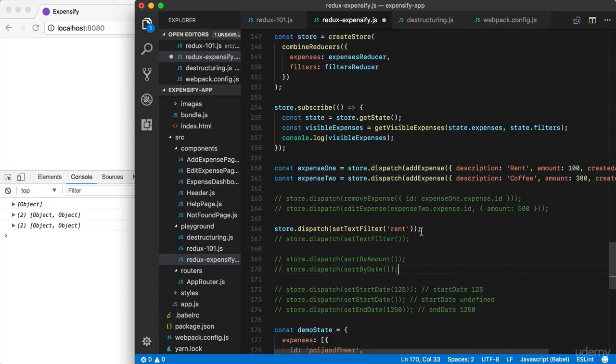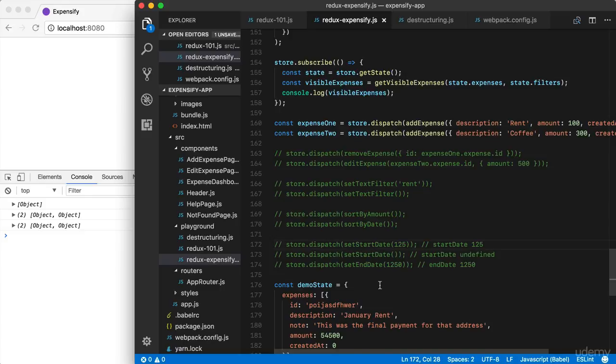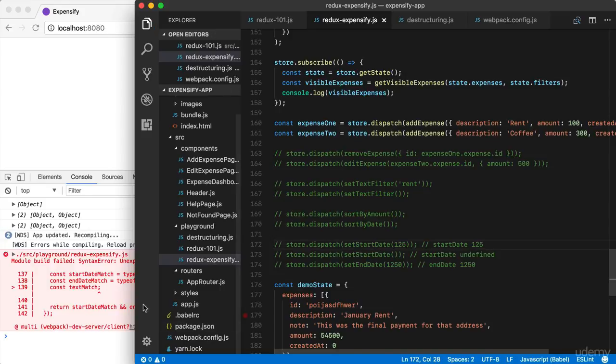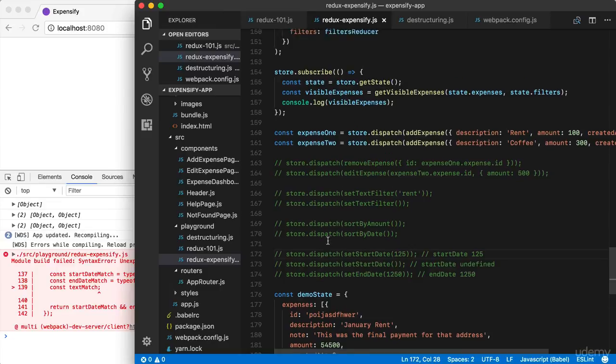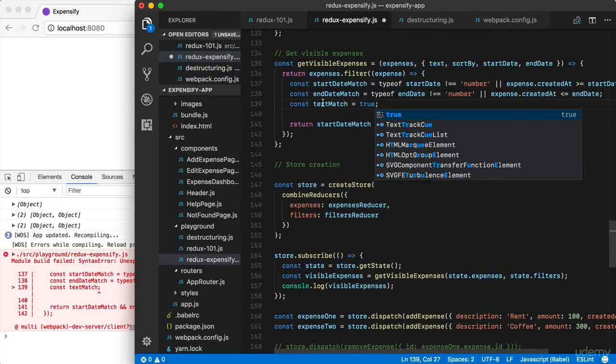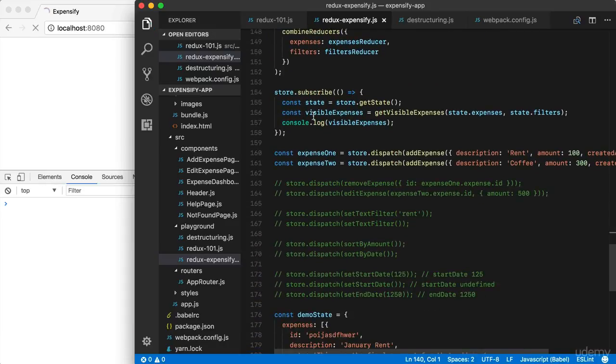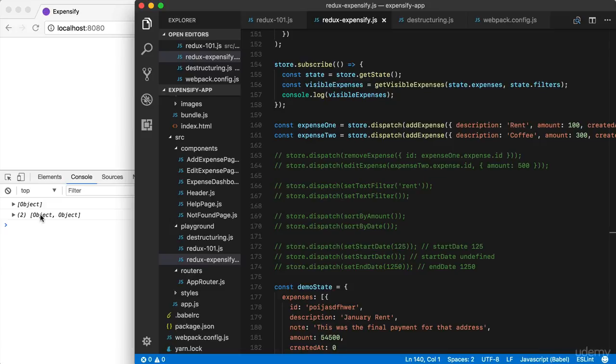Now, all we need to do is actually set up these start date and end date filters. If I save the program as it currently stands, we are getting an error related to text match, so we can just set that equal to true. This is going to have no effect on whether or not an item gets filtered. We'll fill that out in a little bit. And if I save the file again, we are still going to get both items showing up. There is no filtering in place.